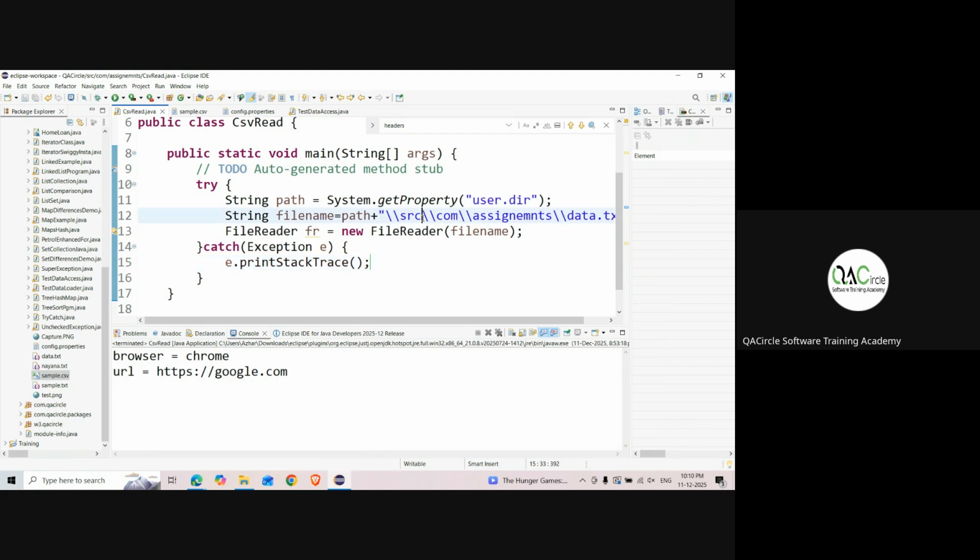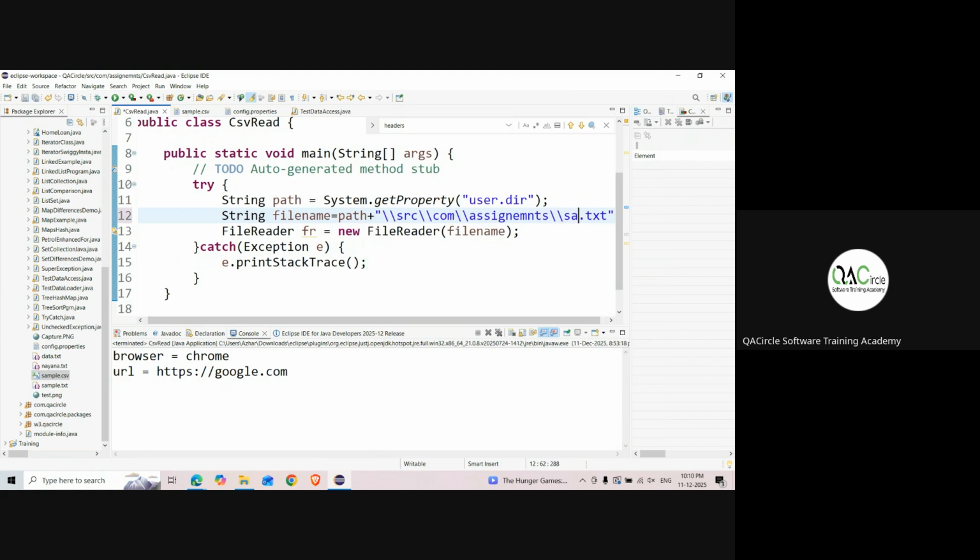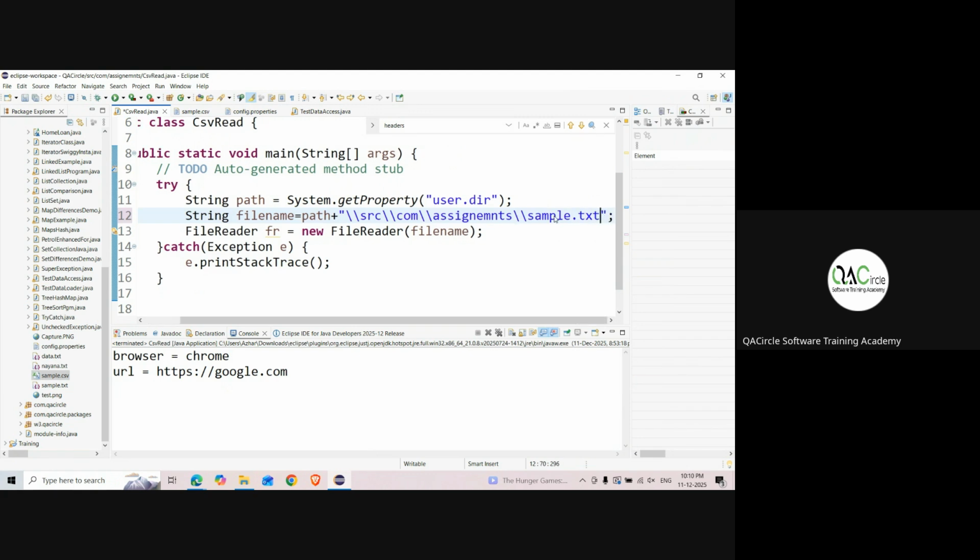Now we need a CSV file, not data.txt. So I'll write here the sample.csv file. I'm going very slow, guys. Understand each and everything. Ask me questions. Now, shall I also take a BufferedReader?